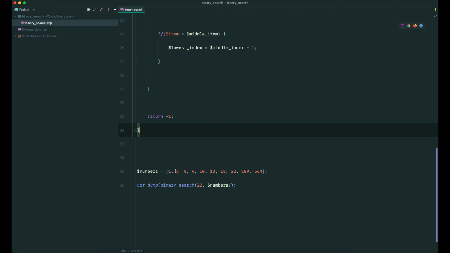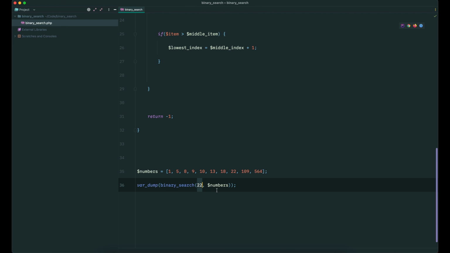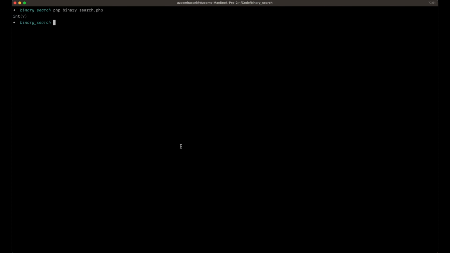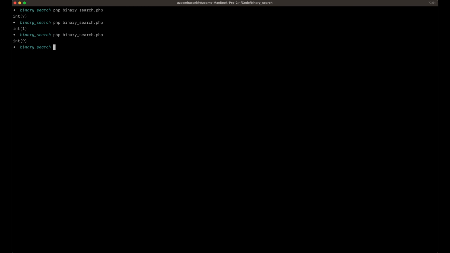Let's try a different number. On the first index actually, we have 5. So I'm gonna say we are looking for 5. Let's rerun. Okay, we have the first index. Let's take the last number. This is, I think, the 10th index or 9th index. It's the 10th element, but the index is going to be 9 for this. So let's, yeah, we got it.